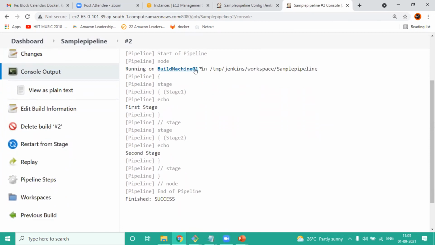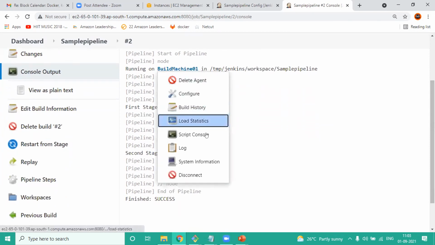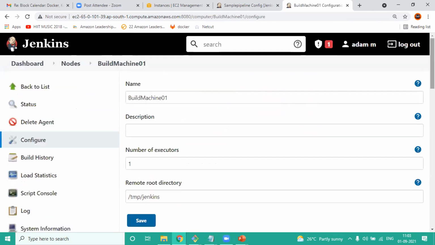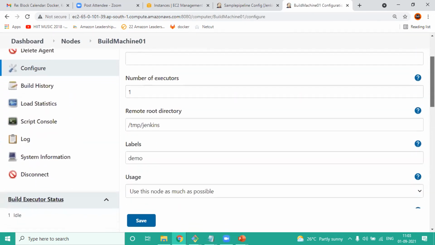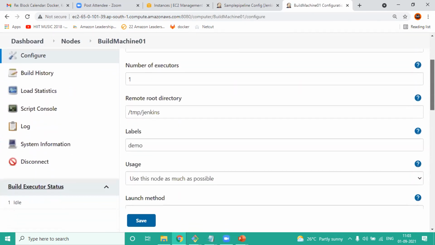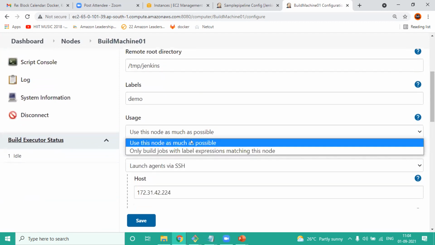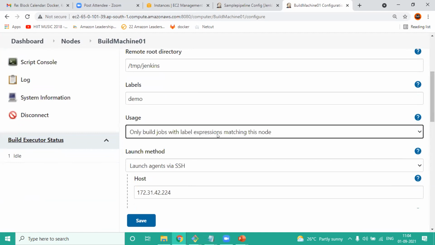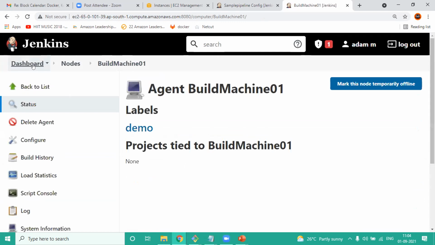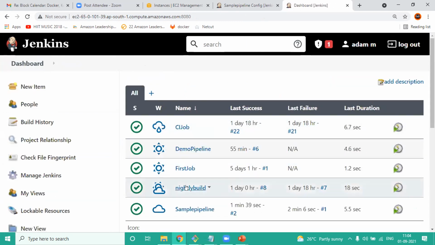Now just to show you, I'll change the configuration here. I will tell it that no job can run on this unless the job has a tag or a label matching this. Since we have given use as much as possible, now I'll restrict it to only those jobs which have a label. So if you are using this label called demo, only then can Jenkins reach this machine. In that way, if I go back, let's run this now.